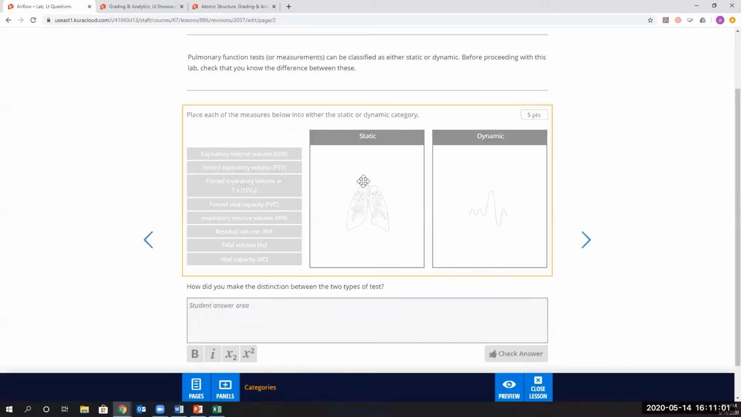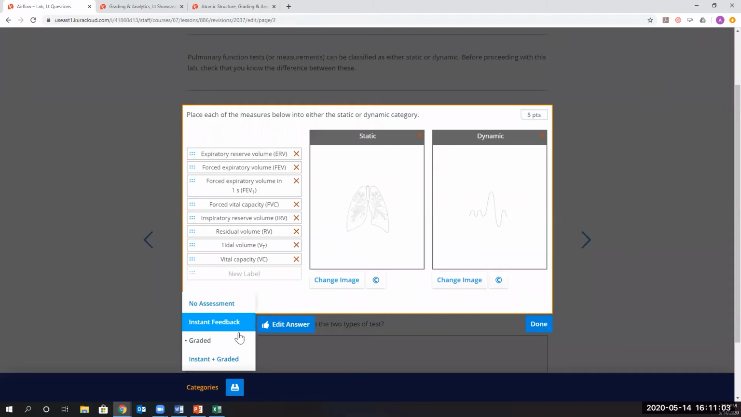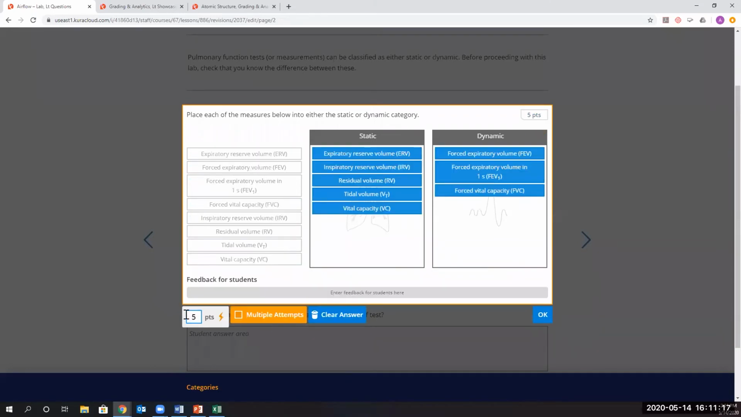The final question assessment type is instant and graded. So I kind of like to think of instant and graded as a combination between instant feedback and graded. With this option, there's still a point value assigned, so I can always edit answer and change the point value to however many points I want.